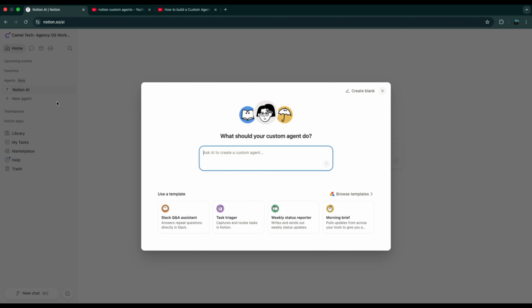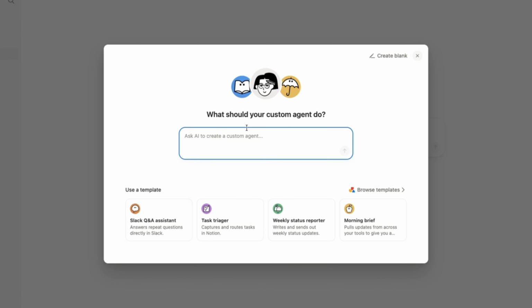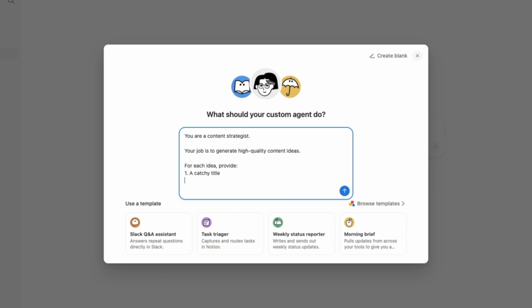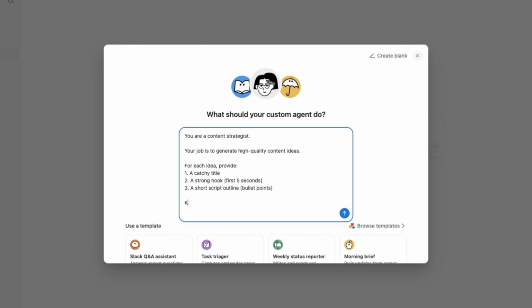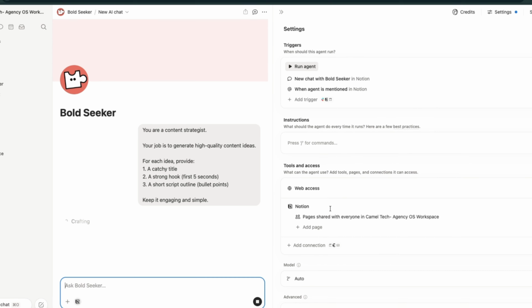Click on it. Now we need to define the agent, or you can just ask it to generate an agent for you. Let's write the prompt here. I'm going to say: You are a content strategist. Your job is to generate high-quality content ideas. For each idea, provide a catchy title, a strong hook, what will be informed first, let's say, in the first 5 seconds. Then, a short script outline, which I would like in bullet points. Then I will add an additional instruction to keep it engaging and simple. So this is how you can write a prompt, and it will auto-generate your idea.